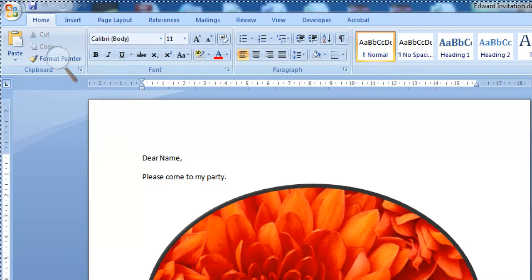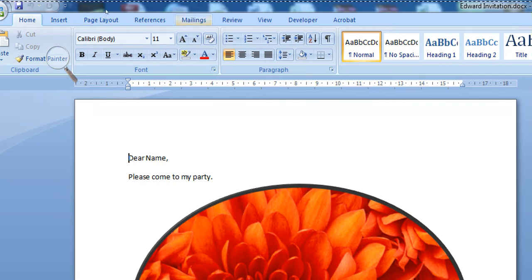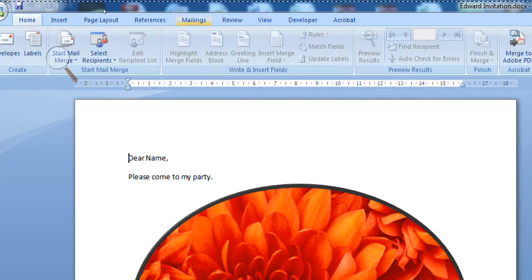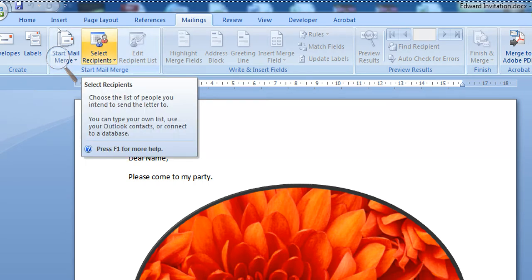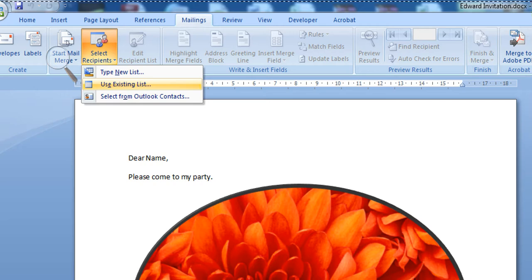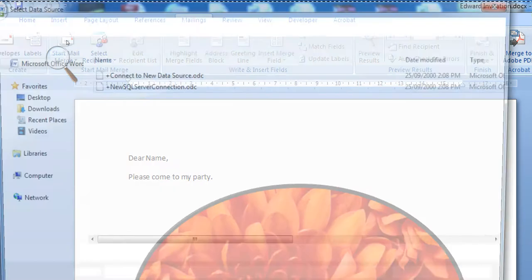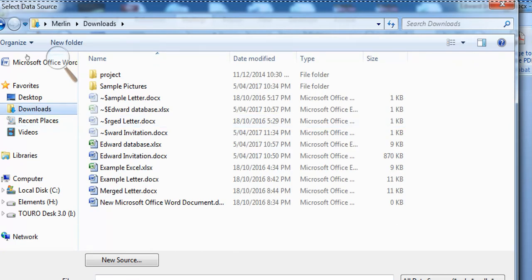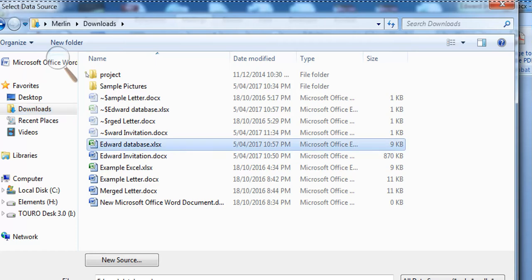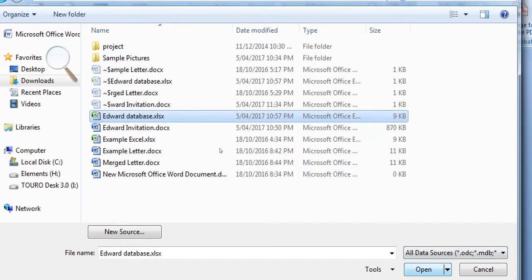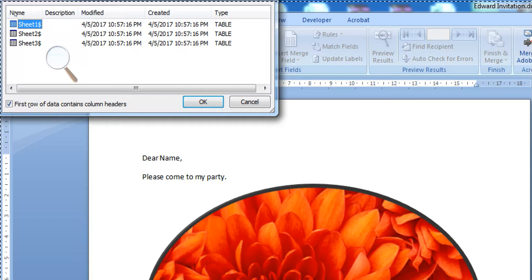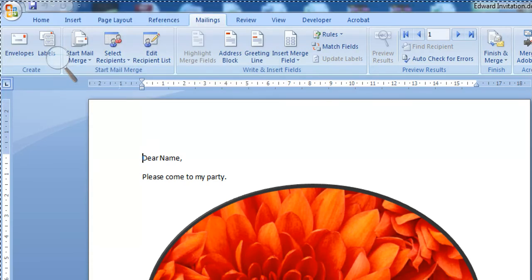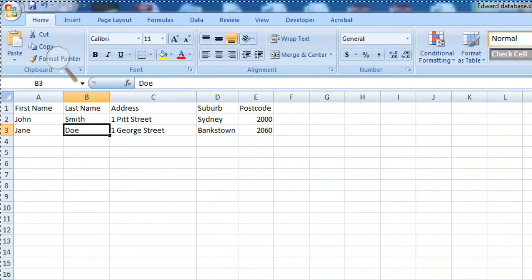Okay, so the first thing we need to do is go to your Word document, go to Mailings. Click on Mailings, click on Select Recipients, who do you want to receive your letter, and then click on Use Existing List because you've already got an existing list of people. Then you've got to find your Excel database. Now my Excel database is in Downloads, it's in Edward database, so I click on that and I click on Open. I'll get this, click on OK, and now I've linked this Word document with this Excel sheet.